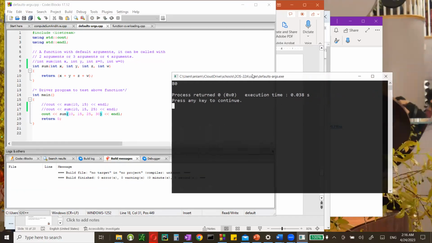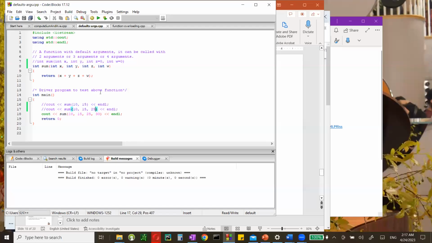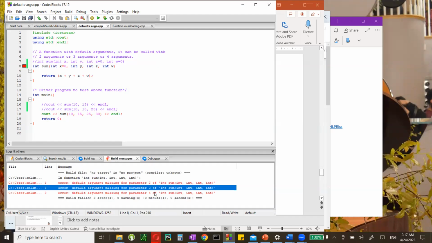It works fine. And also, the default parameters, the default values, have to be at the end. You cannot specify the default parameter at the beginning. So X can never have a default value. If you do that, you will see an error like default parameter missing, and so on. You cannot have a default at the beginning; you have to have a default at the end. You can have 1 default or 2 defaults, but they have to be at the end, not the beginning.